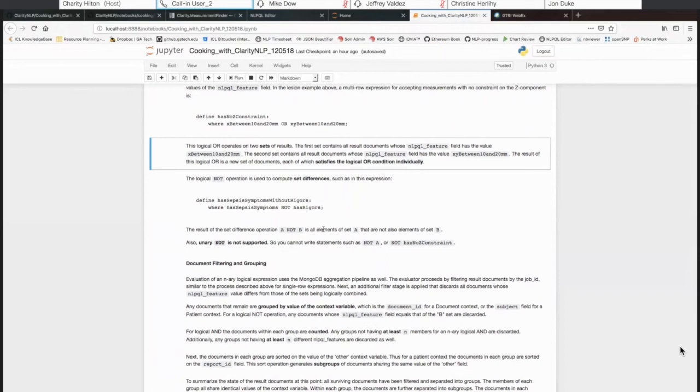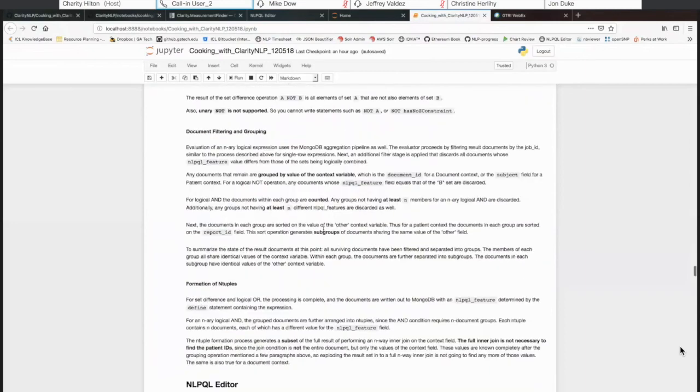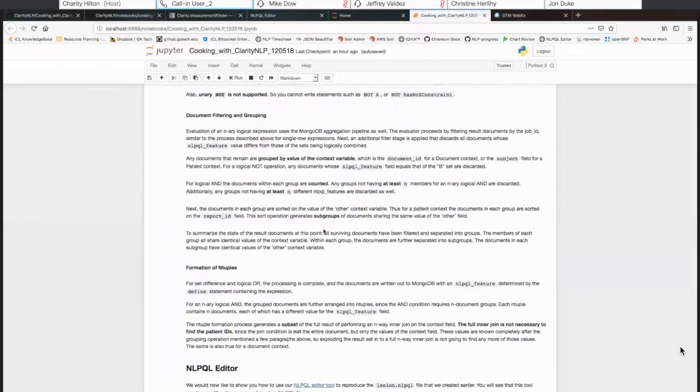Okay, can't do unary not. So to evaluate these, we use the Mongo aggregation framework again. The initial operation is a broad-phase filter on the job ID and checks for the fields, that they exist and aren't null. Okay, we toss out any documents that have NLPQL features that we're not interested in. And the ones we are interested in are the ones that are being ANDed or ORed or NOTed together.